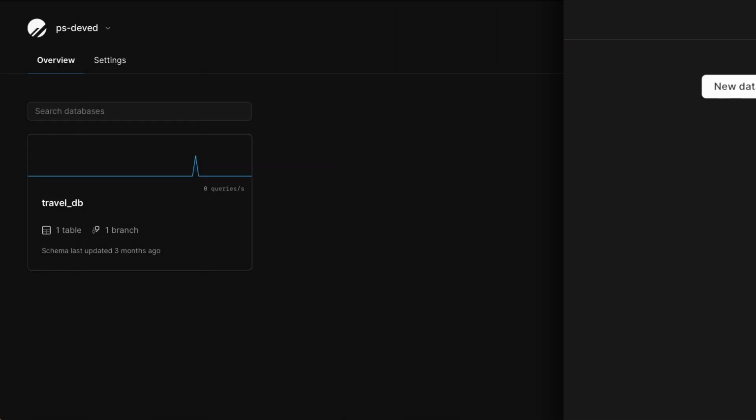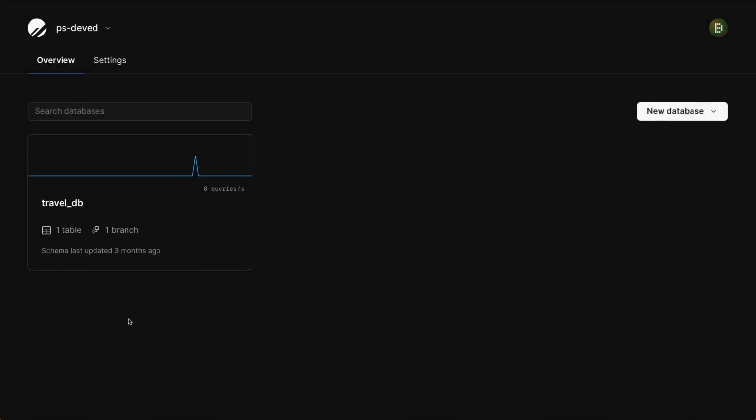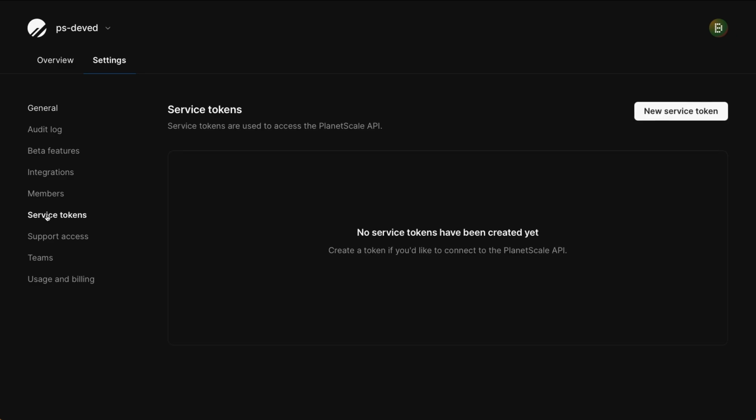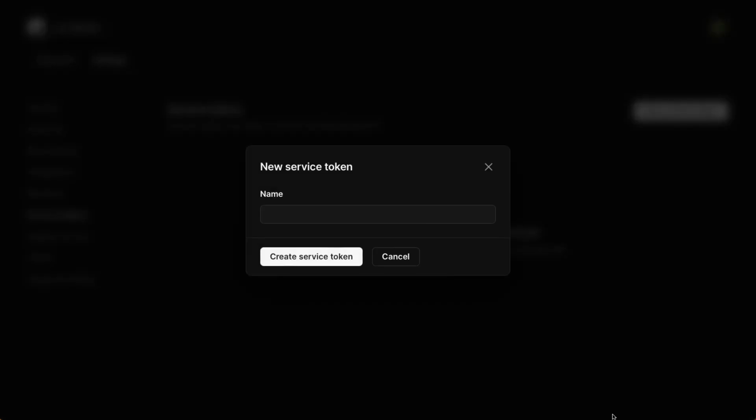Let's take a look. So I'm in the main overview of the PlanetScale dashboard, and as you can see, I have a single database here. I'm going to go ahead and create a service token by heading to Settings, and then selecting Service Tokens on the left-hand side. Then we can click New Service Token in the upper right-hand corner. Now we need to give our service token an arbitrary name that's going to identify it for us going forward. I'll just name it My Service Token, and then click Create Service Token.